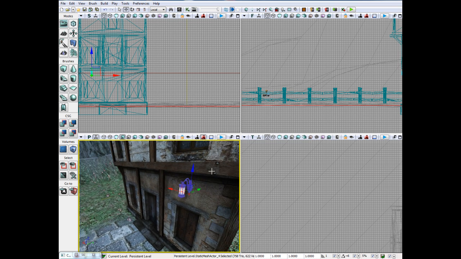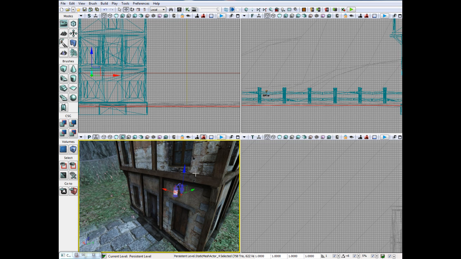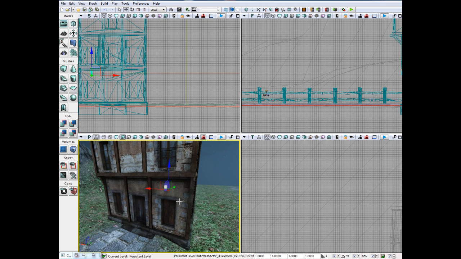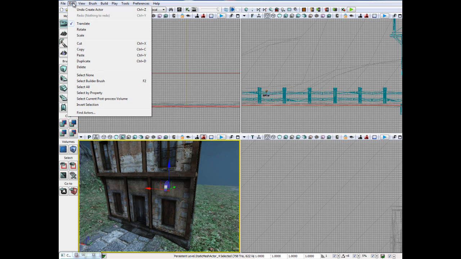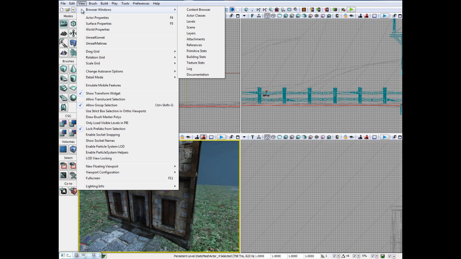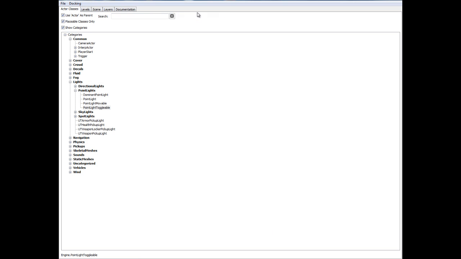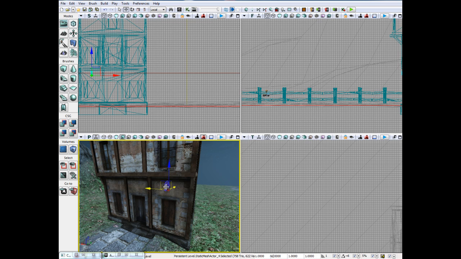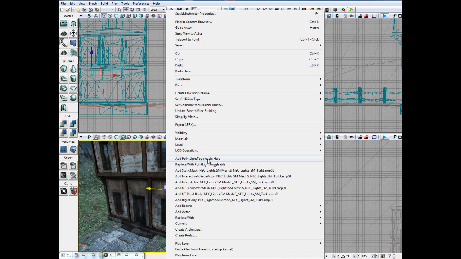And the next thing, obviously this is a static mesh, so it doesn't emit any light. So we have to add light, but we will have to add a toggleable light. That means that we can switch it off or switch it on. So go to edit, view, browser windows, actor classes, and under the lights, under the point lights, choose the point light toggleable. So select this light, right click on our lamp, add point light over here.